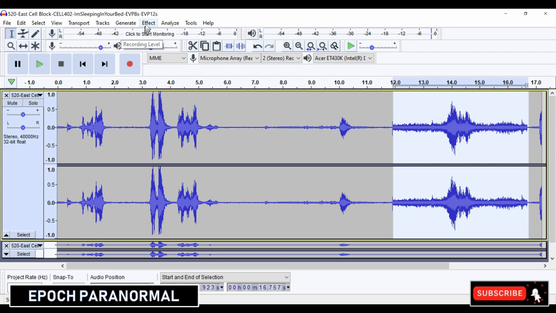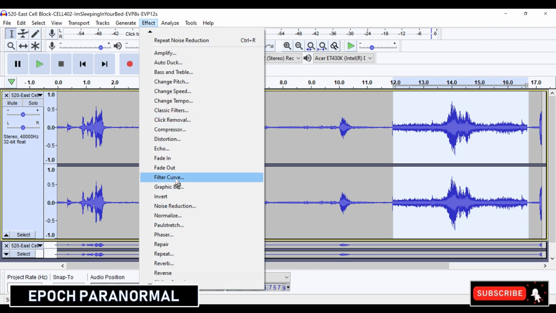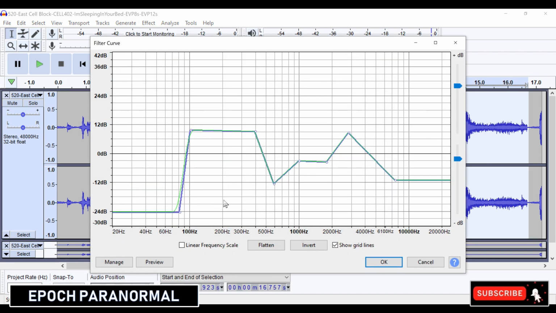Okay, so now we're going to come and we're going to try and start cleaning this up a bit, and this is when I'm going to start using these filter curves.